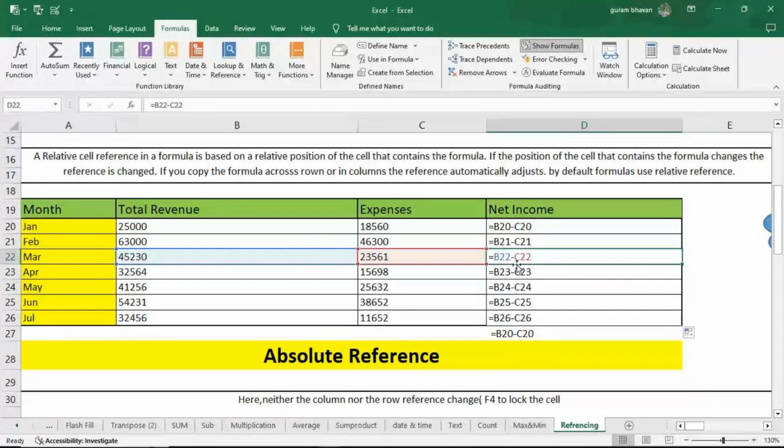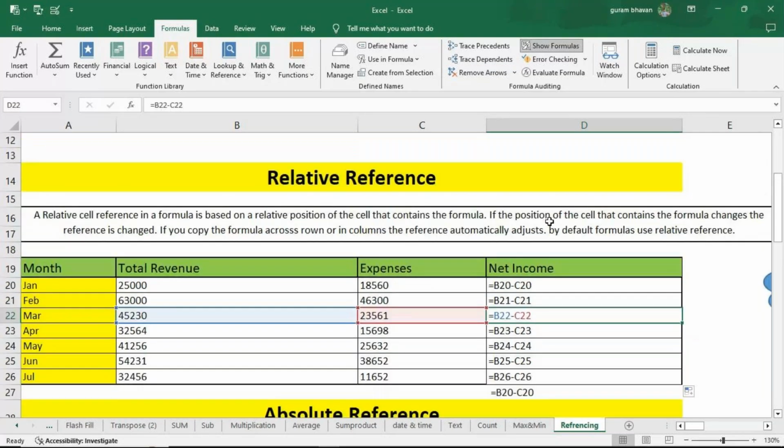So this is called relative reference. By default, when you are writing any type of calculation, function, formula, anything, and you are applying the fill handle, Excel is going to take relative reference. It is going to take the reference of the first cell and fill the other selected range. So this is called relative reference.